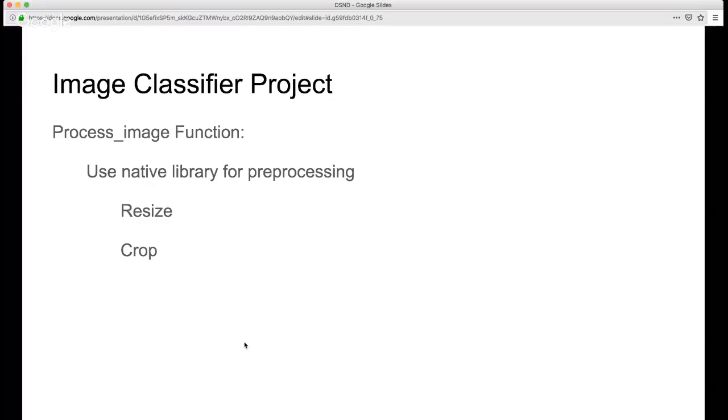But especially for the process image function that you had to write, you need to use the native library for pre-processing. You can't use those same transforms. It doesn't make any difference in results whether you use the transforms or the native library, but for learning purposes, it's highly recommended that you use the native library. You need to use the PIL library and native Python packages, and manually take care of proper resizing.